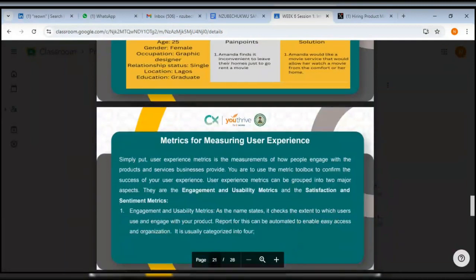Metrics for measuring user experience. Simply put, user experience metrics is the measurement of how people engage with the products and services businesses provide. Okay, so the user experience metrics is just taking data or information on how people experience or interact with the products and services being provided by a business.